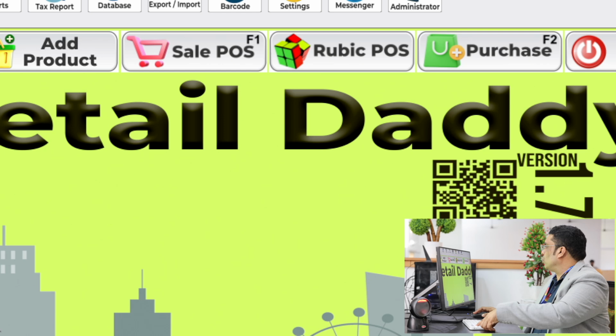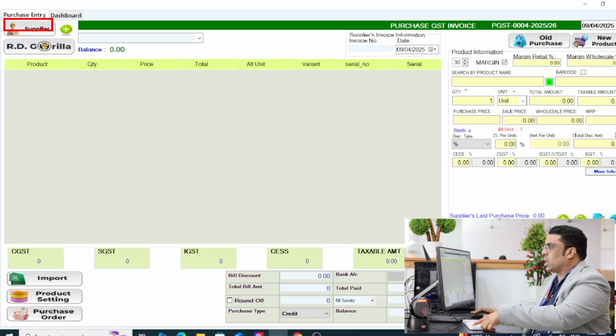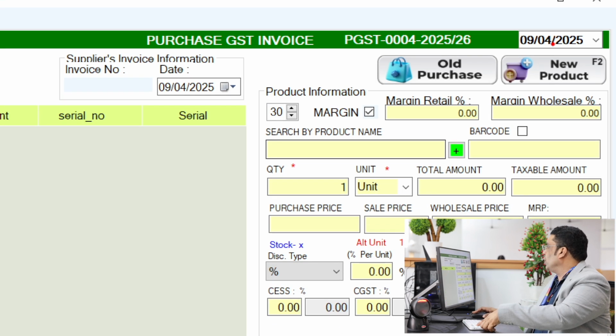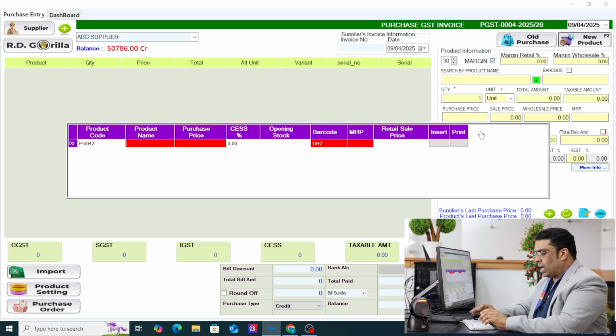You can go directly to purchase entry. Select any supplier over here. Click on the supplier and go to a new product. You can add a new product here itself in the purchase entry. For example, computer mouse.